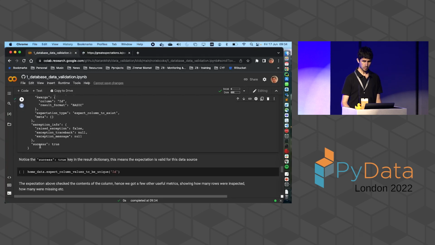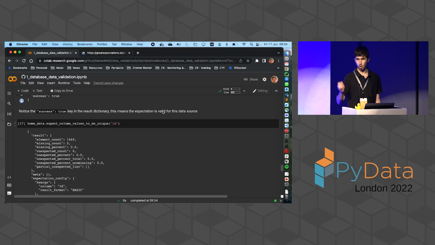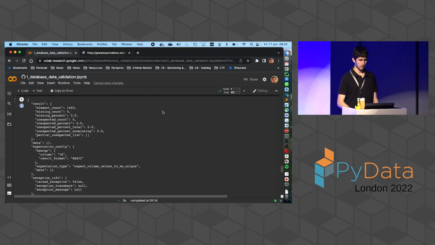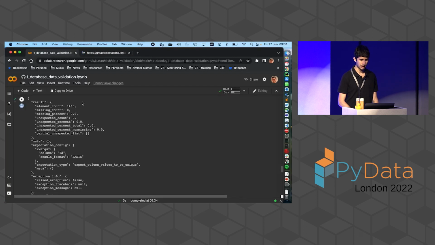We can also add an expectation called expect column values to be unique, and this will check that all of the values in our column are unique. Another useful thing is that it shows how many values it had actually scanned through, how many of them were missing, and then if there were any unexpected values, it will count them here and show percentages and so on.